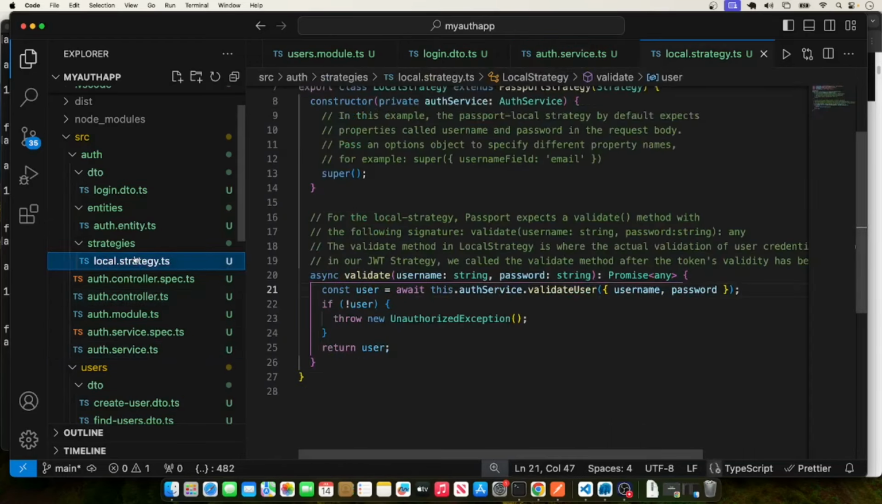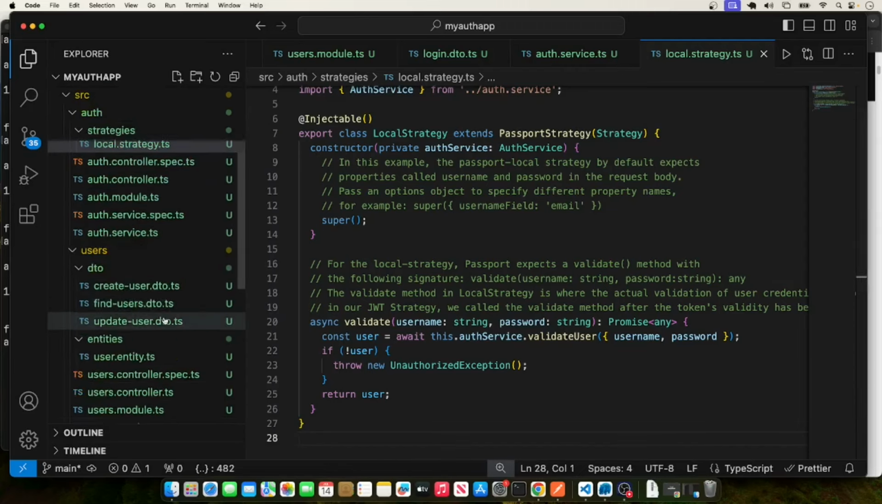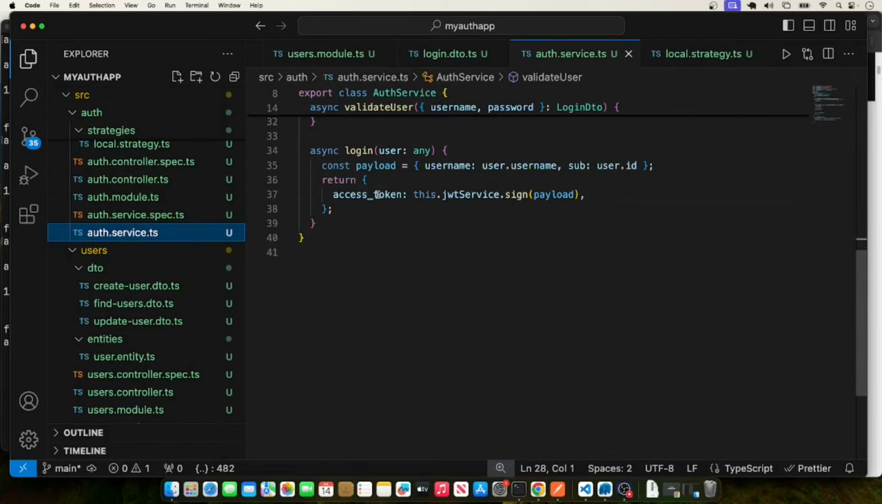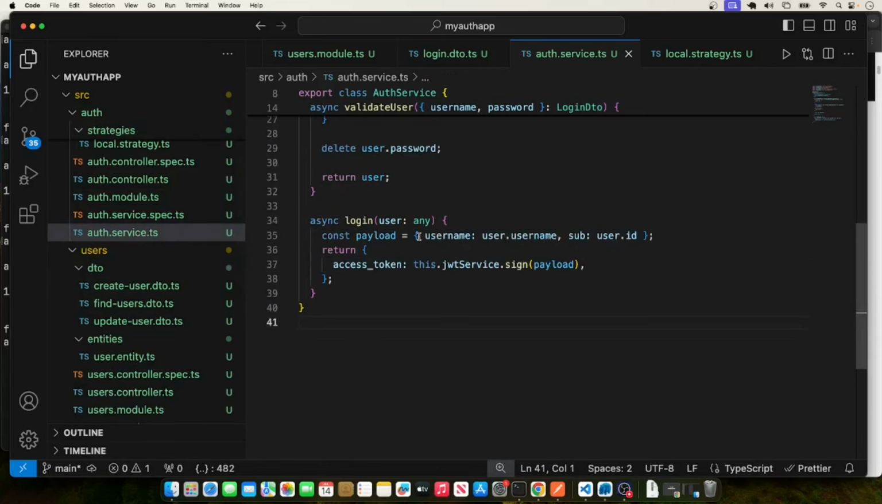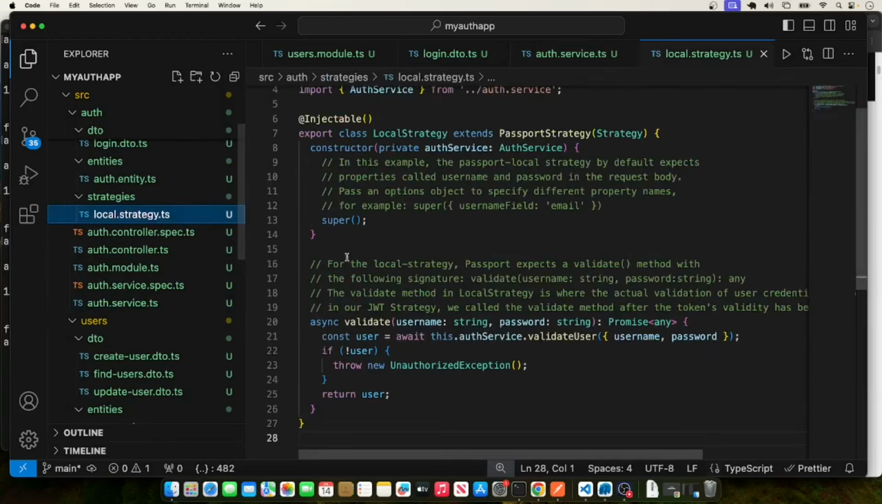And next, we are going to have a strategy for JWT. Now, the JWT strategy, what it does is to validate the token, the access token. Remember that when we authenticate a user, we issue this access token. Later, we are going to see how to protect the routes so that a valid token must be supplied before the request is allowed. And that's what the JWT strategy is going to do, to validate the access token.